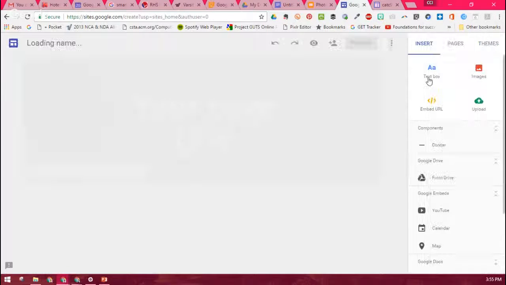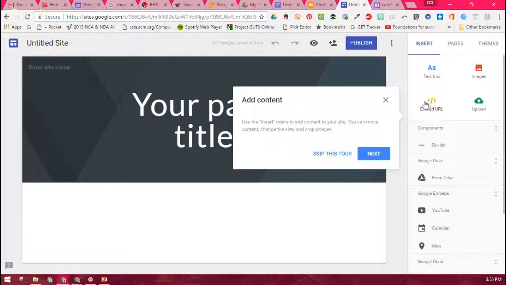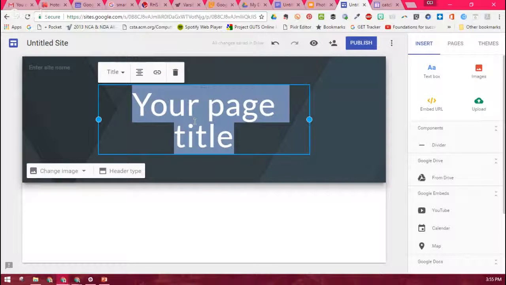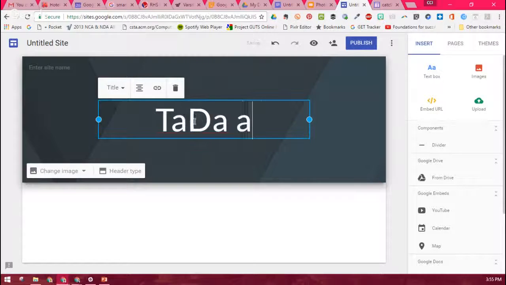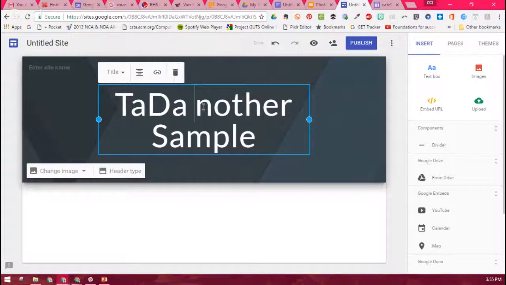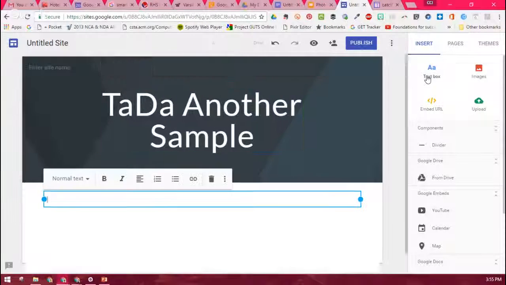Now, Google Sites we've talked about before. It's just an easy, really beautiful web publishing tool. So we can do this in the new one. I'm going to skip the tour. Maybe if you want, we can come back. So this is the title. We're going to say, ta-da, another sample, and you would be good about capitalizing.